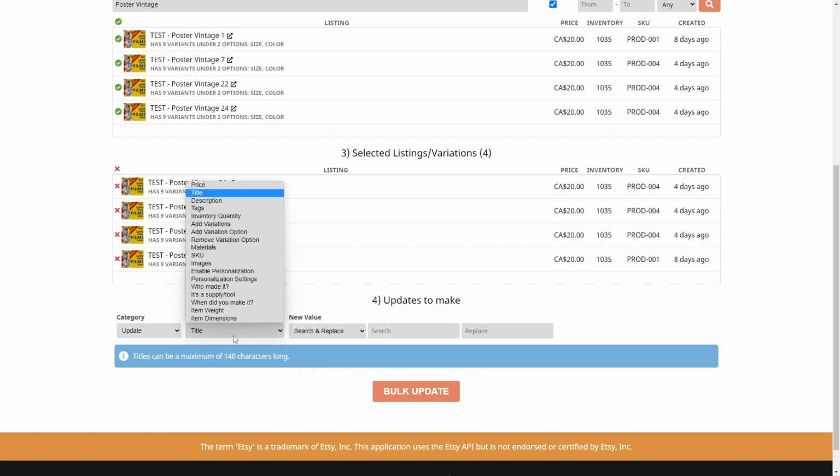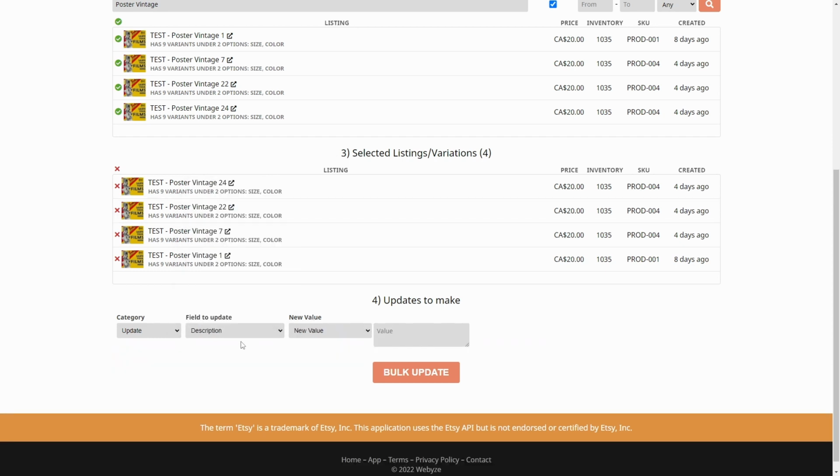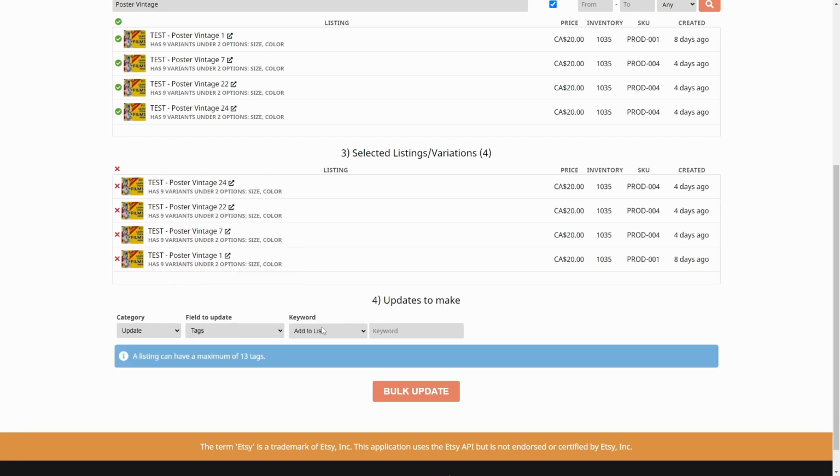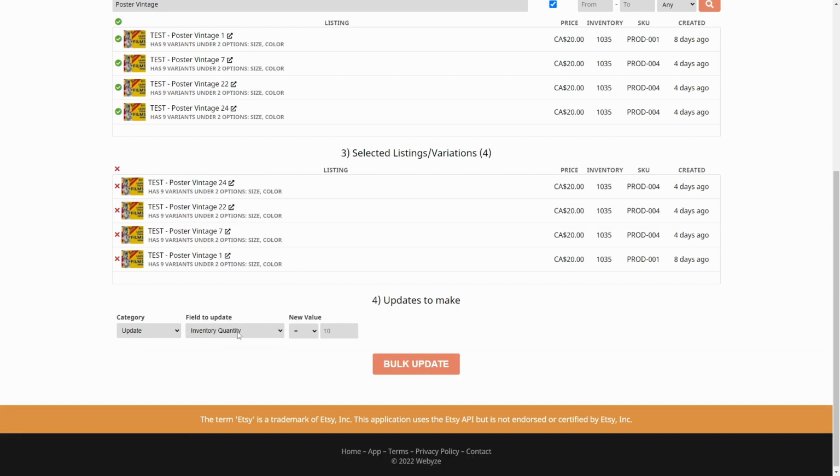The same options are available for the description field. You can add and remove tags from the product. You can modify the inventory, and then you can add variations to your listings.